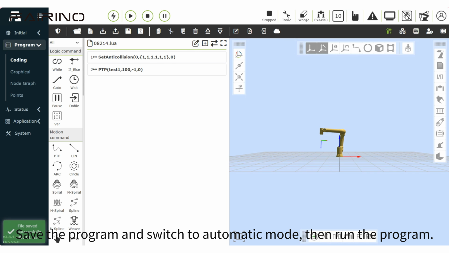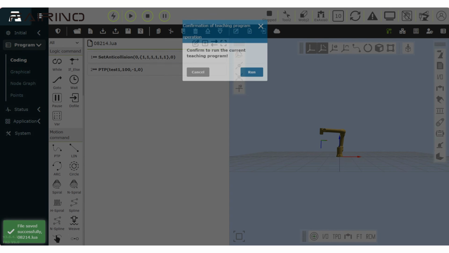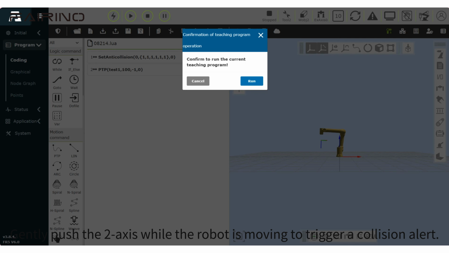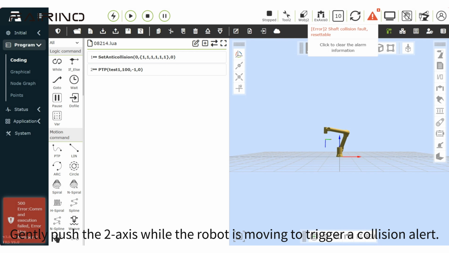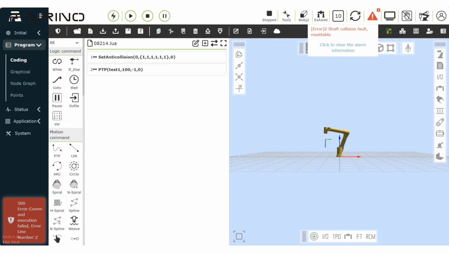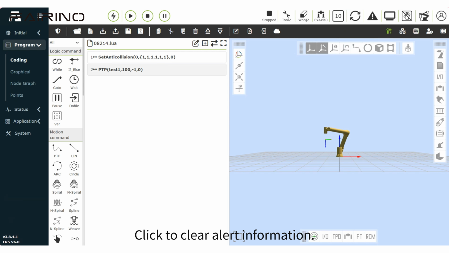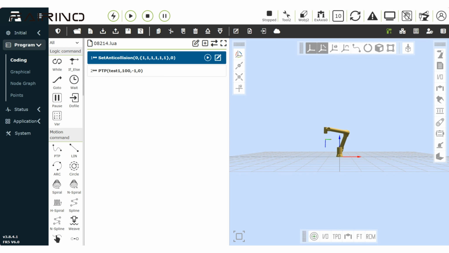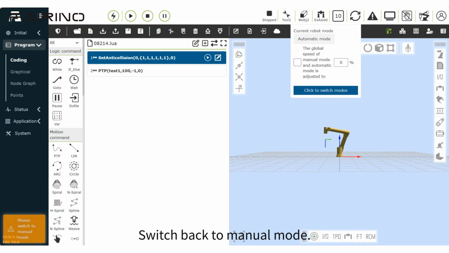Save the program and switch to automatic mode, then run the program. Gently push the 2-axis while the robot is moving to trigger a collision alert. Click to clear alert information. Switch back to manual mode.